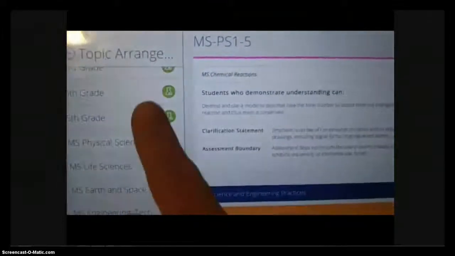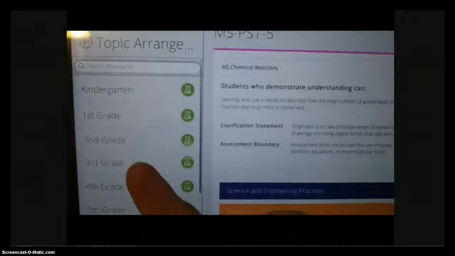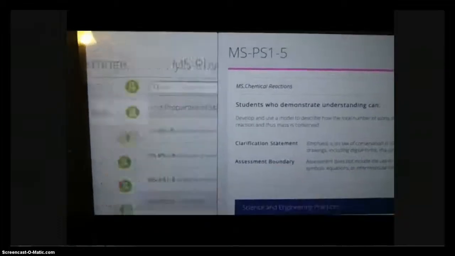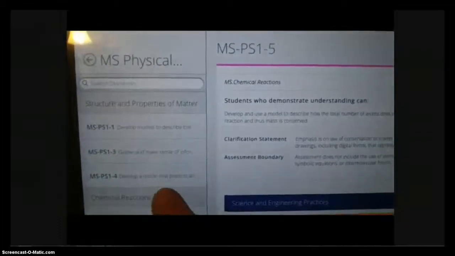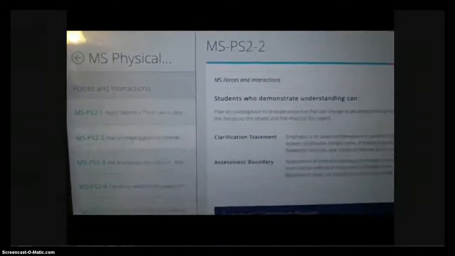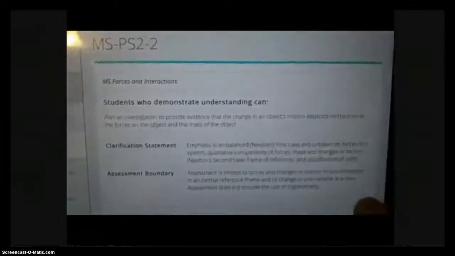The other app that I'm really excited about is one I found for the Next Generation Science Standards. It's only available on iPad and iPod right now. But it's really cool because not only do you have the science standards broken down by topic, but it integrates it already for you. So let's check out one of our science concepts.